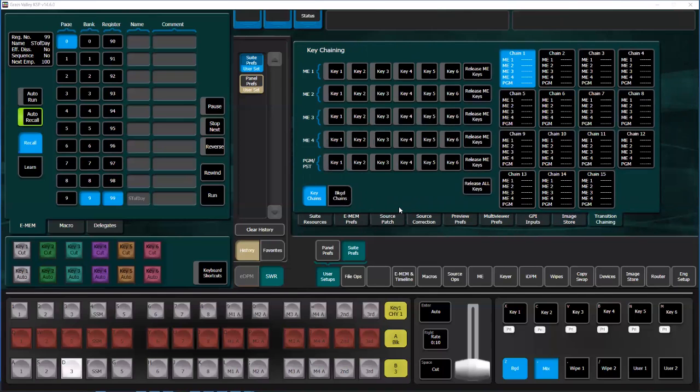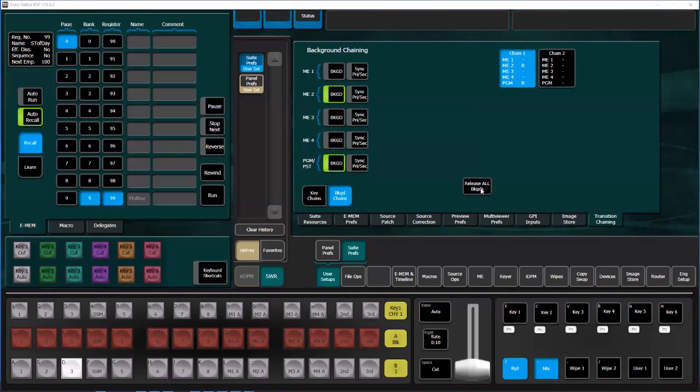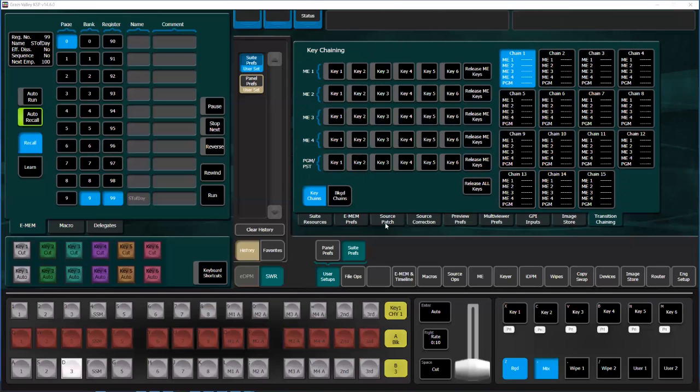Transition chaining is the way to tie key transitions together. For instance, key 1 and key 2 of program preset would now go on and off together. Don't forget to release them afterwards. And this is the big check. When you look inside here, make sure that for a standard show, there are no background or key chains.